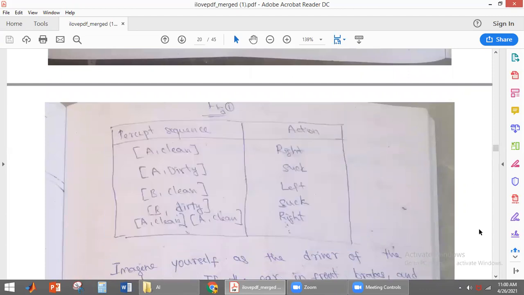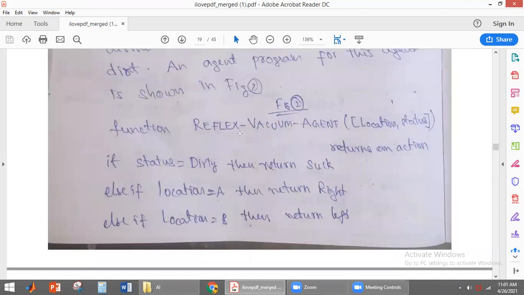This table gives us the agent function, and the agent program is given like this here. This simple reflex agent takes only two pieces of information as the current percept, that is location and status, and it returns the action corresponding to these two. If the status is dirty, then it returns suck the dirt. If the location is A, then it has to move right. Else if it is in location B, then it has to move left. So it performs only three actions: suck, move right, move left, depending on the percept, that is the location and status.